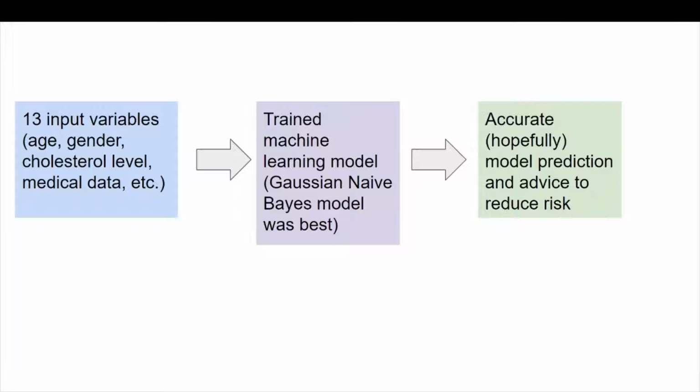So in my project, I tried to alleviate this problem by developing a reliable and free-to-use web application which diagnoses a patient's risk of getting heart disease. As shown by this flowchart, the web app takes in 13 variables as patient data, such as age, gender, and cholesterol level. Through a trained machine learning algorithm, it predicts the risk of getting heart disease. And hopefully this prediction is accurate and can help the patient.